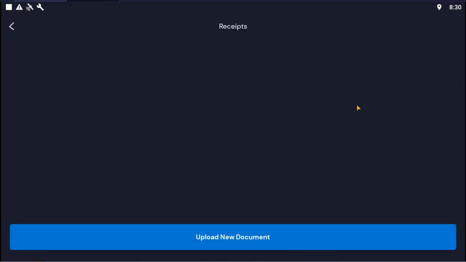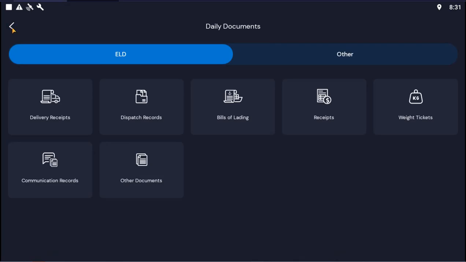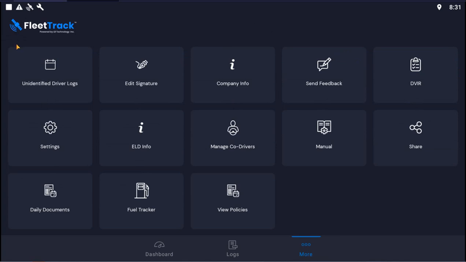But to upload a document, select on the document you want to upload, click upload. You'll be asked to enter some information, and you can snap a photo of that document. Same thing with fuel receipts. You can manage those here.